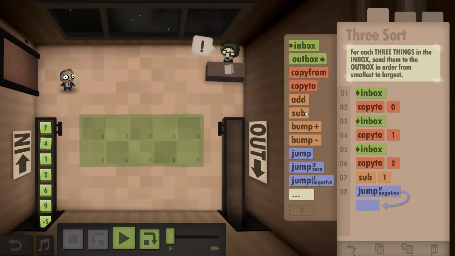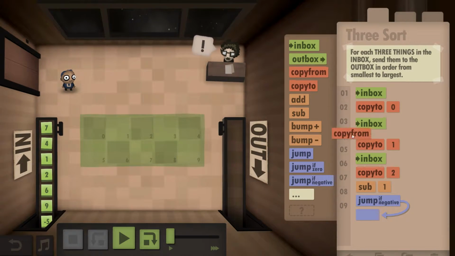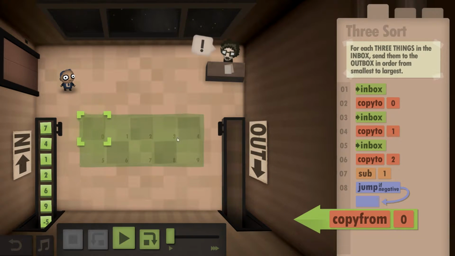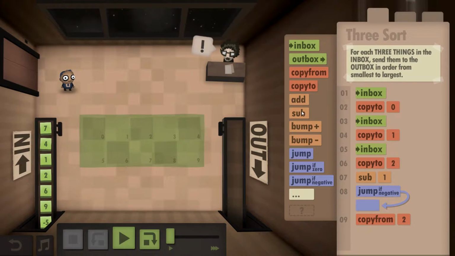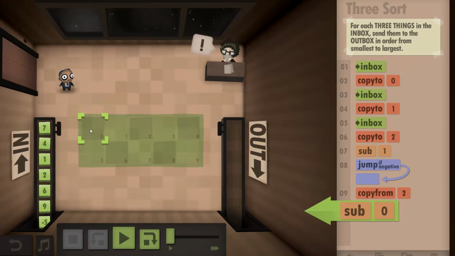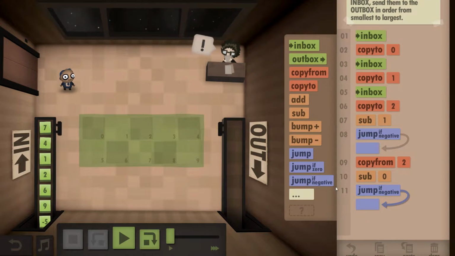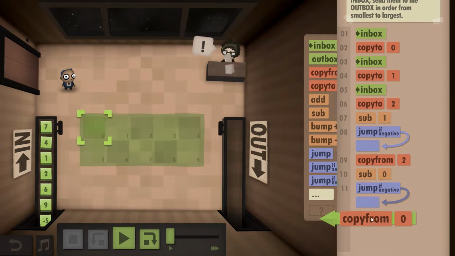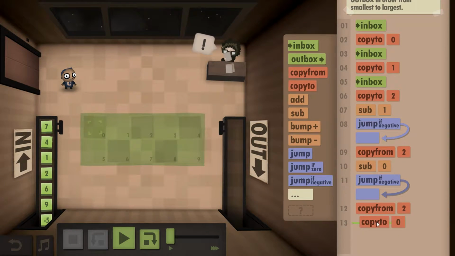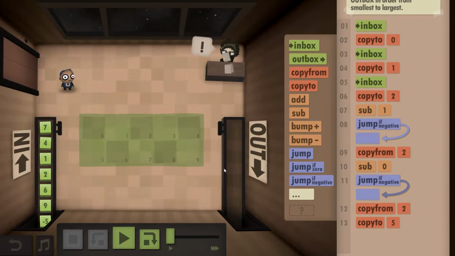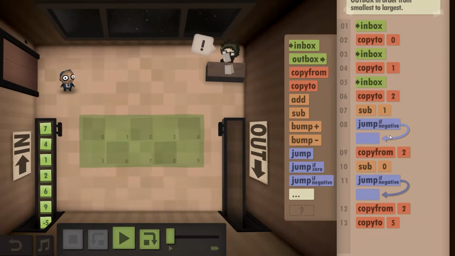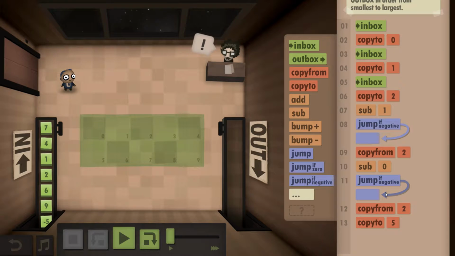So what I do now, if it is negative, in fact, I copy it again and sub 0. And if that is also negative, then I copy from 2 to 5. Because if it's smaller than the second number and smaller than the first number, it's the smallest number, so I put it here.